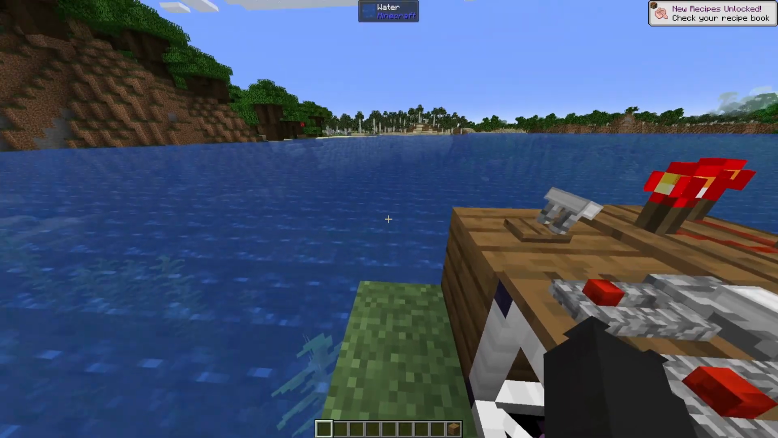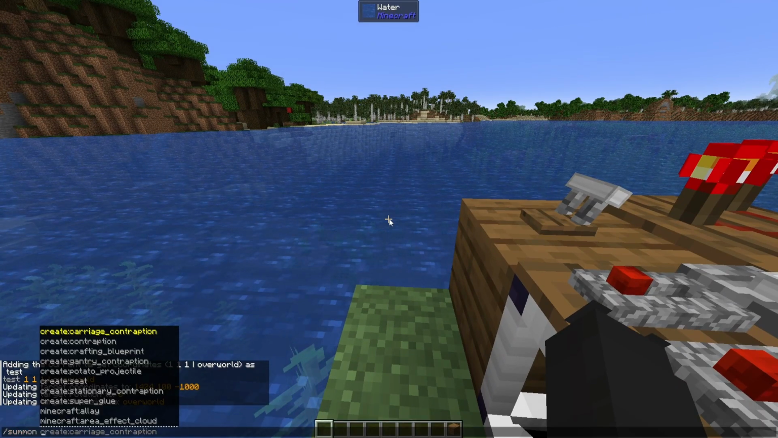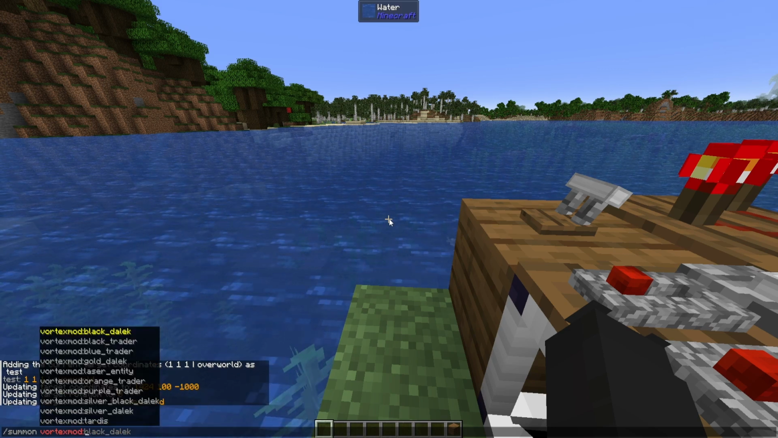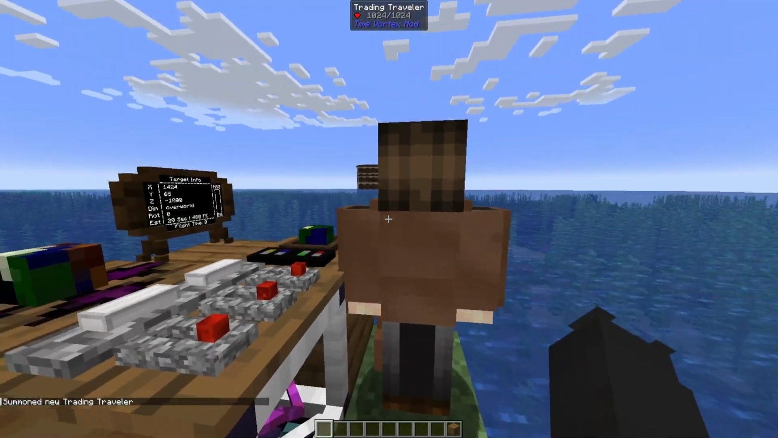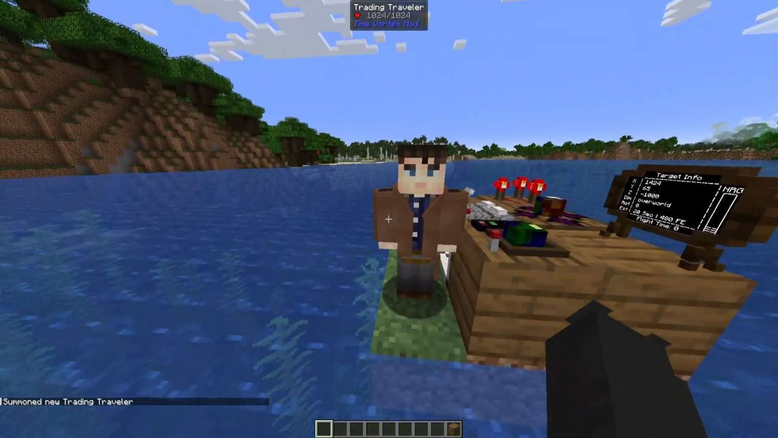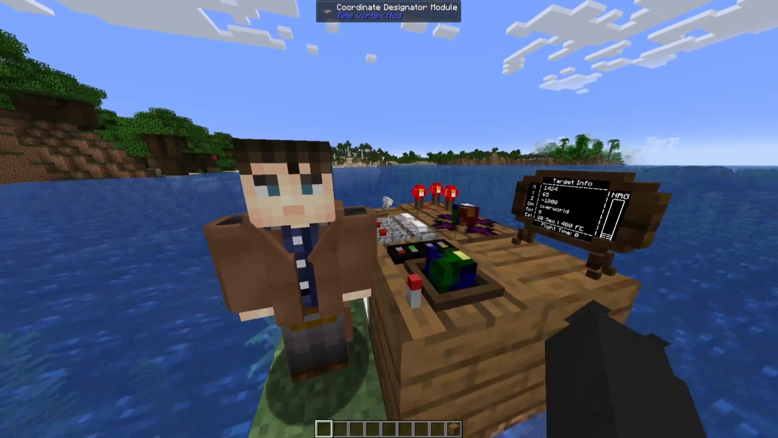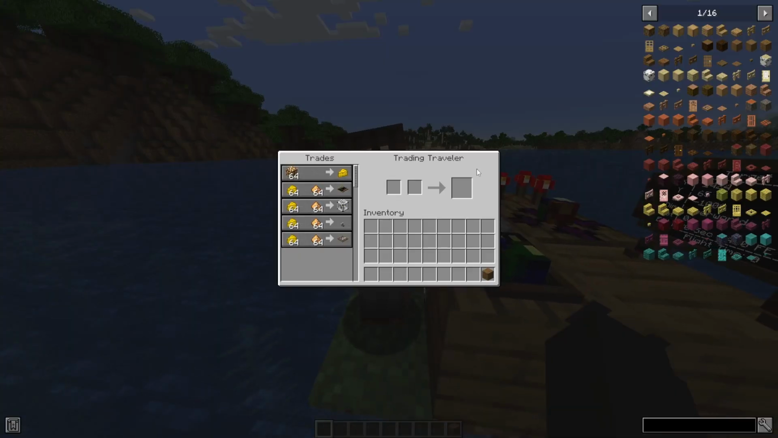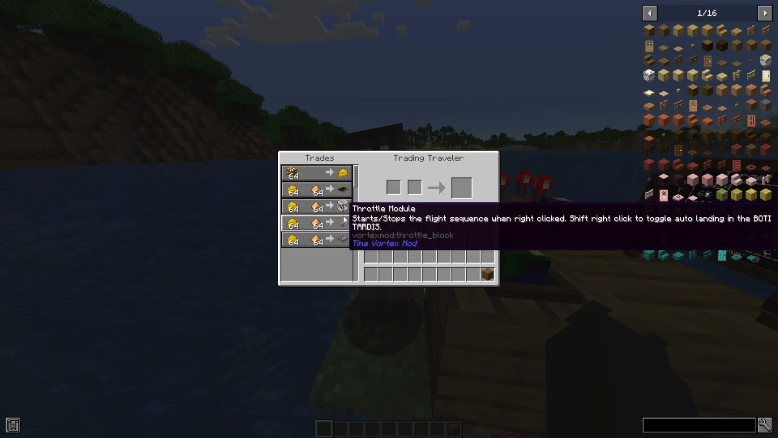We've also got this little NPC. I'm not going to go try and find him. He's called the Trading Traveler. So this guy will spawn in random structures in the time vortex. So if you get stranded in there, if you jump out of your TARDIS while it's still on and it flies away from you, you can find this guy and you can trade cheese for the TARDIS components.